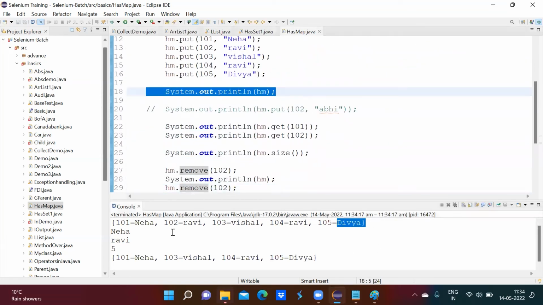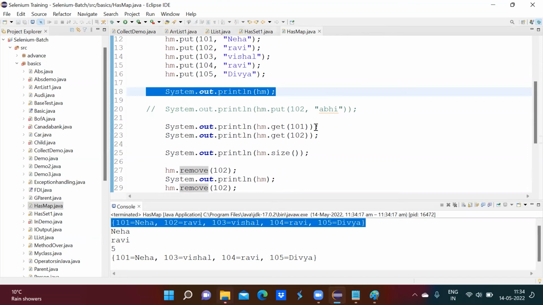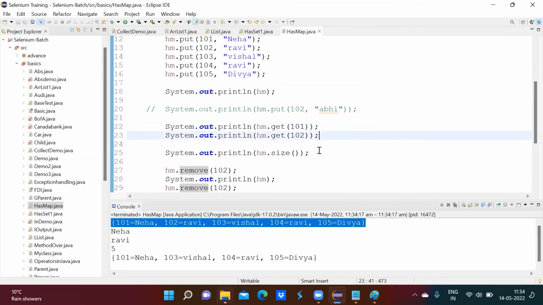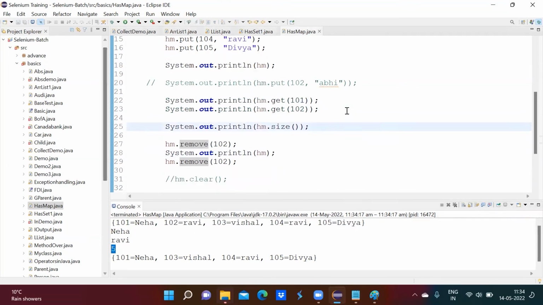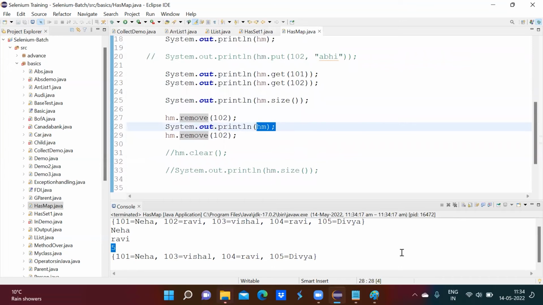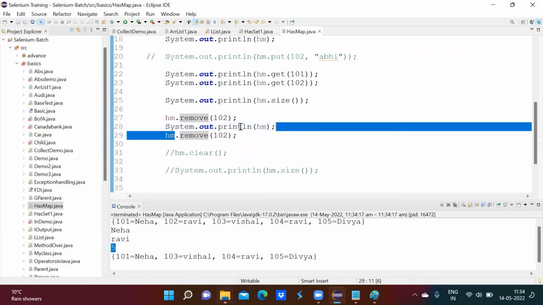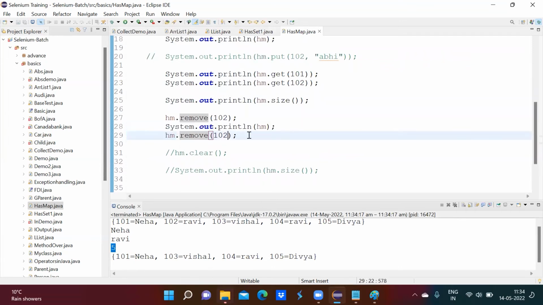First it printed 102 3 5. This gives me Neha, this gives me Ravi, this gives me 5. Then Ravi, this printed. Okay, I will have to put this in print, right?